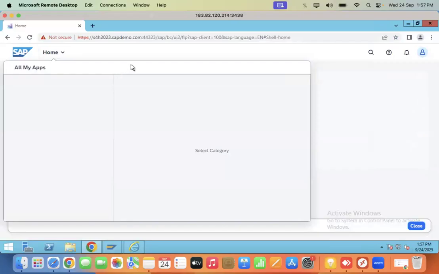So this is basically the way we can log into SAP Fiori and SAP S4HANA. This is one of the ways.